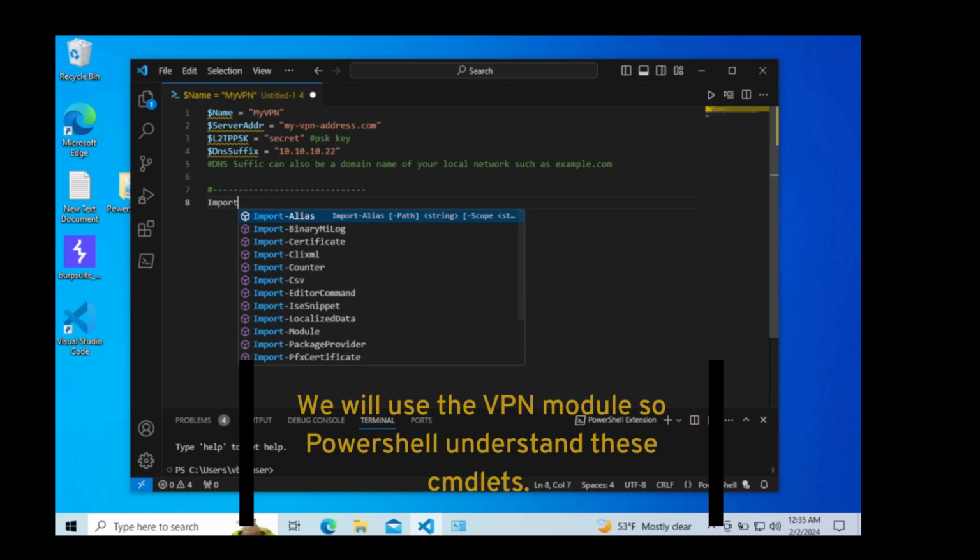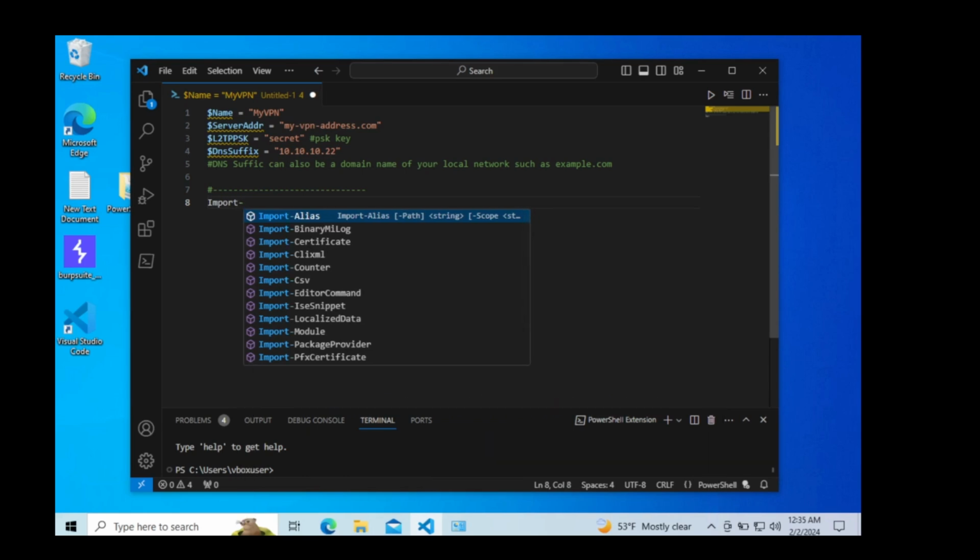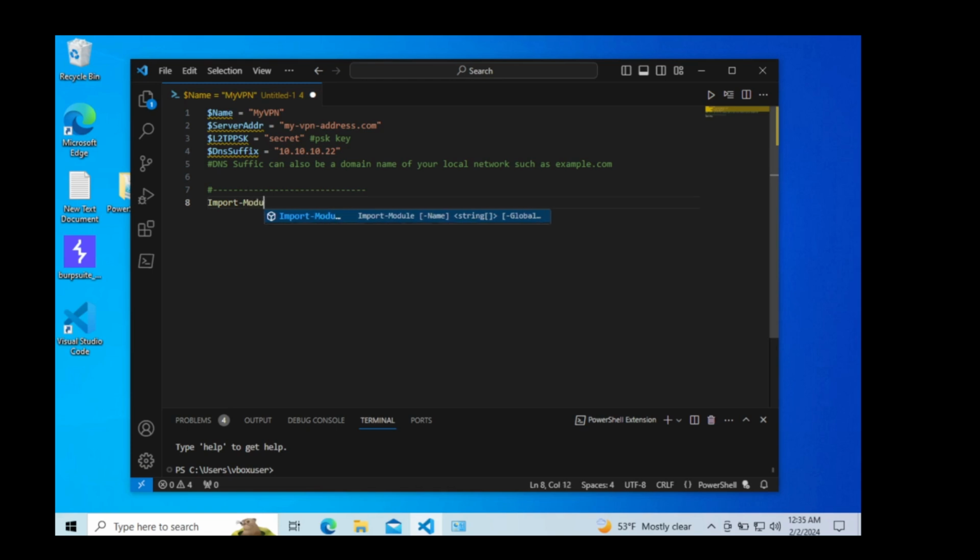We need to add the VPN module now so that PowerShell can understand our cmdlets. Usually in any coding language, best practices suggest that we should load our modules at the top of our code. But to keep it clear to beginners and give a better idea of what's to come, I chose to put it here.